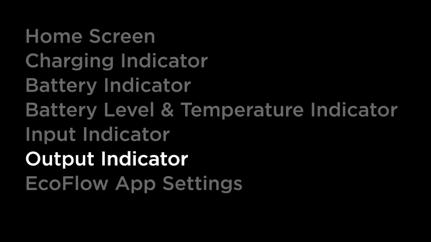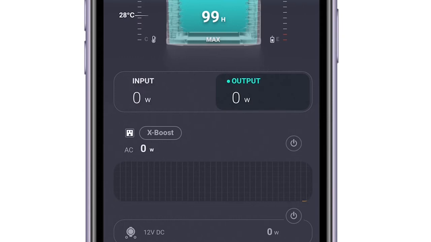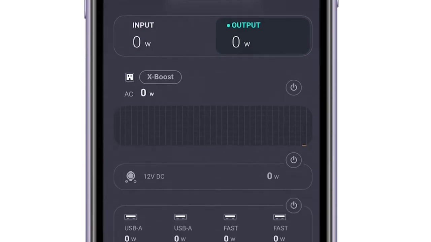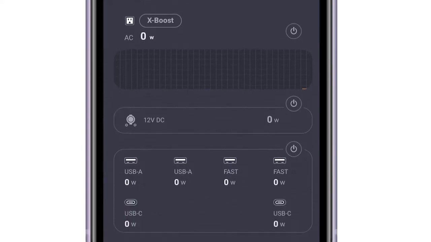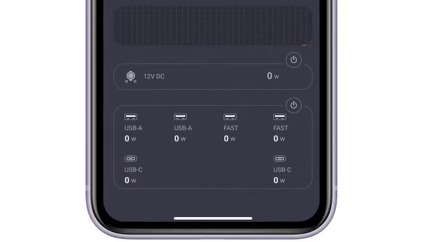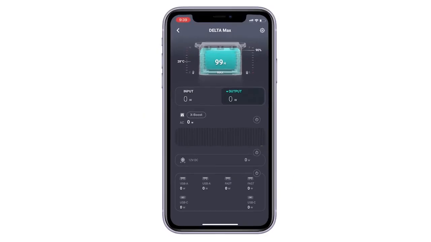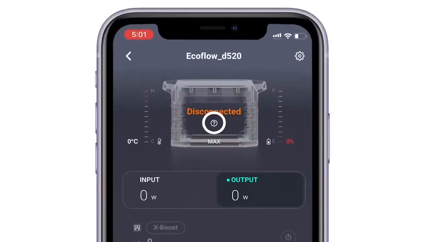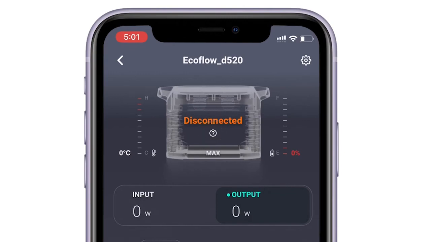The output indicator displays device output power, including power from each port. Here, you can control settings for X-Boost, AC, 12-volt DC, and USB ports. If your device is offline, all indicators on the EcoFlow app screen will turn gray. Tap the question mark icon to identify why your device is offline.